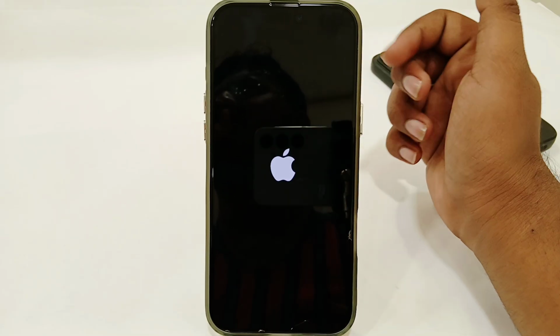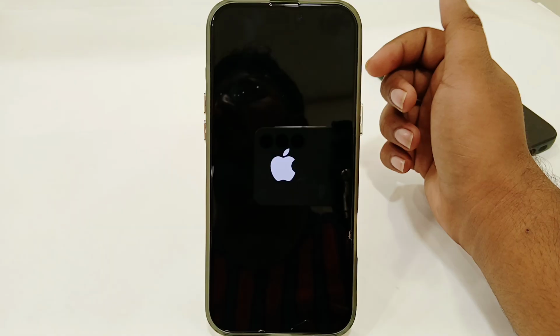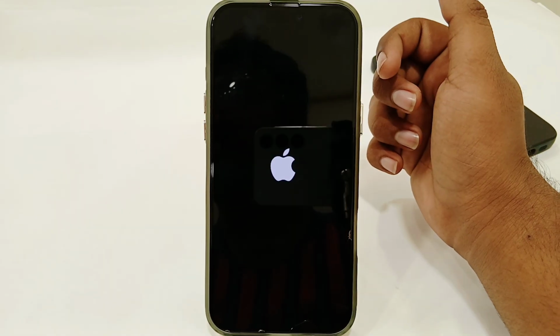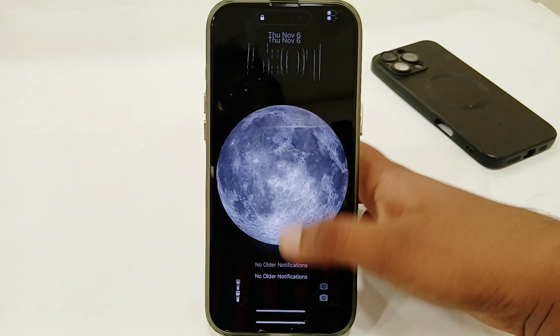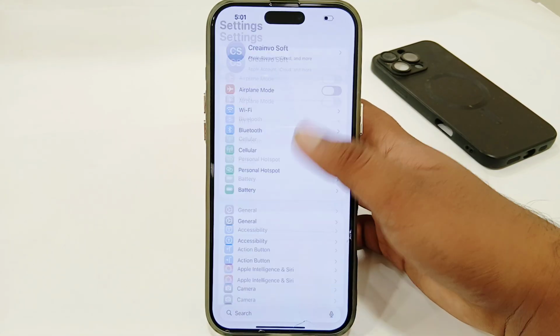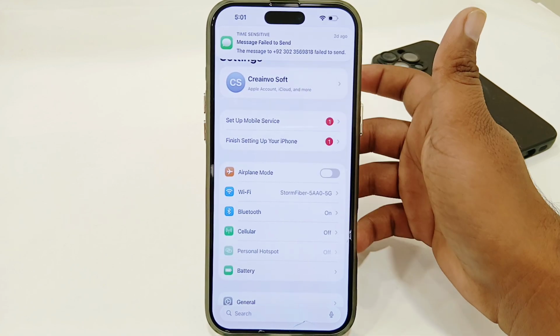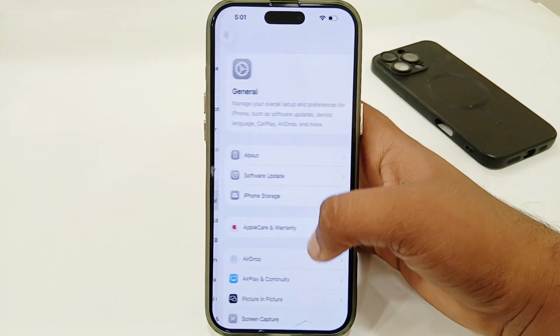If this didn't work for you, you can also try to reset all your settings. So now you have to wait for this. And now you just have to unlock your device. Then open the Settings app and go to Face ID and Passcode and check if your issue has been fixed or not. If you're still having the same issue, open your General settings again.